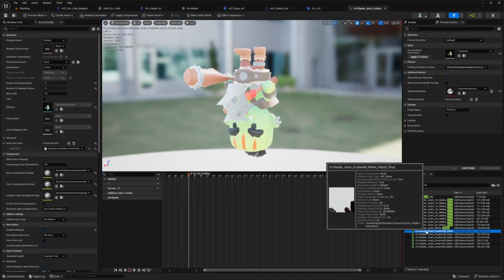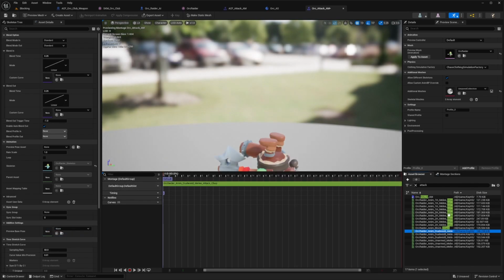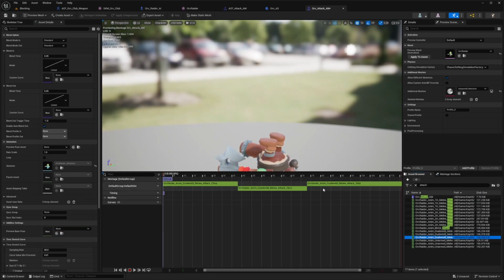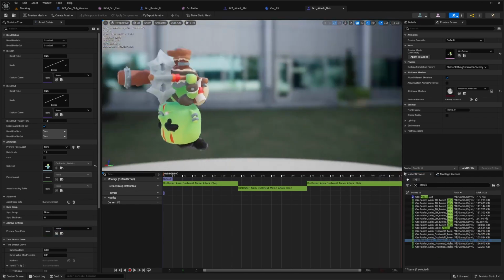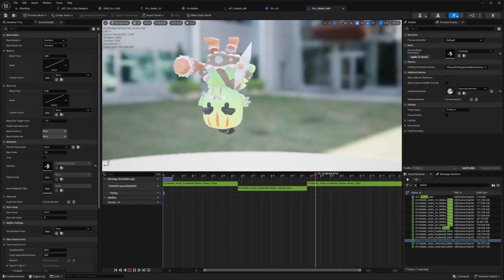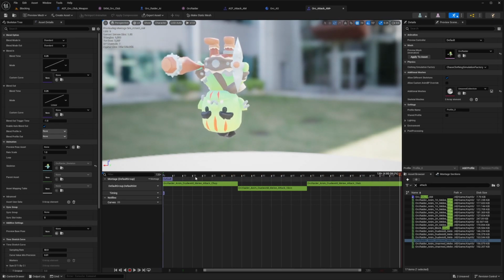So I'll drag one here, another one here, another one here, and I think these three are pretty good. So when I hit play, he'll do a double hit, a sweep, and a double stab. So I'm just going to right click, add a new montage section, and call this attack 1. And then right click, add another montage section, and I'll call this attack 2.